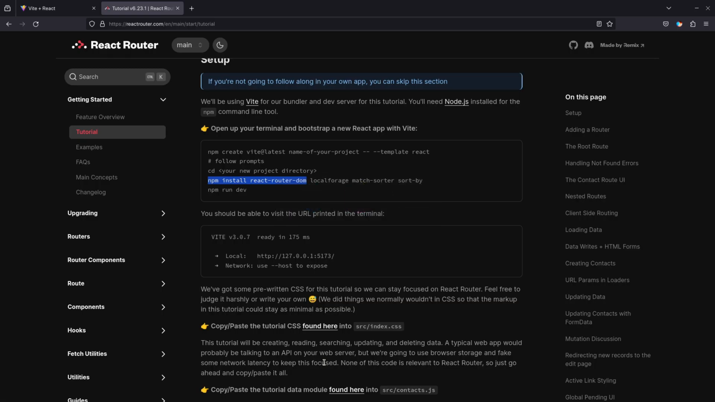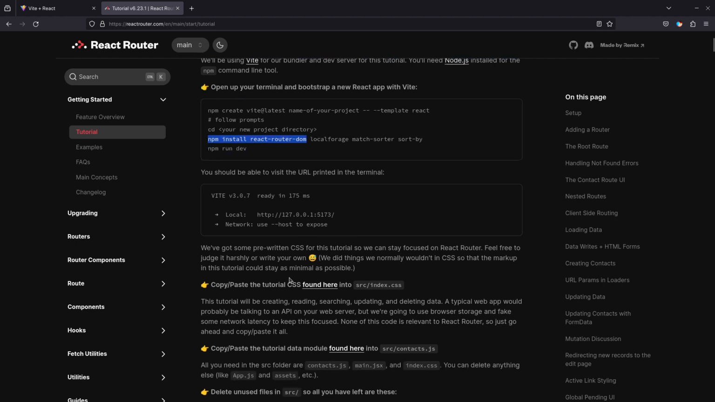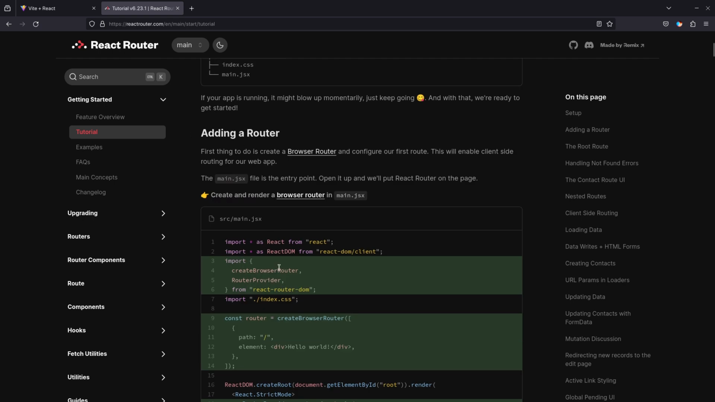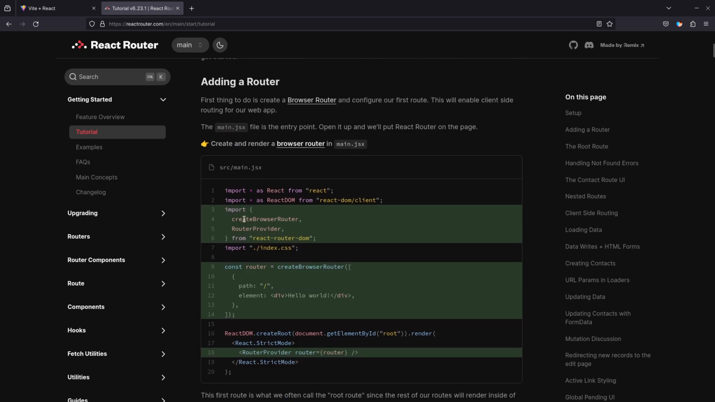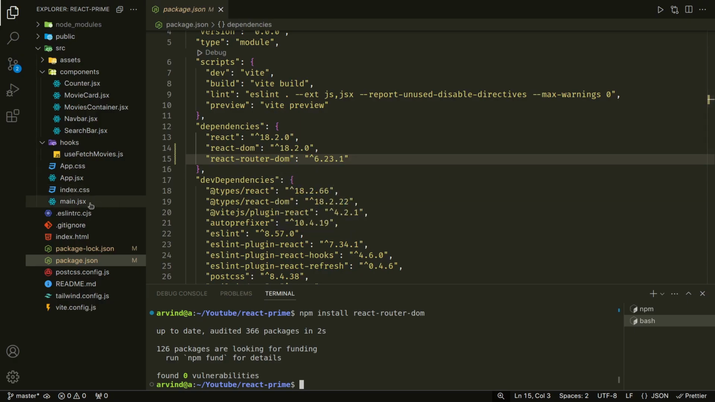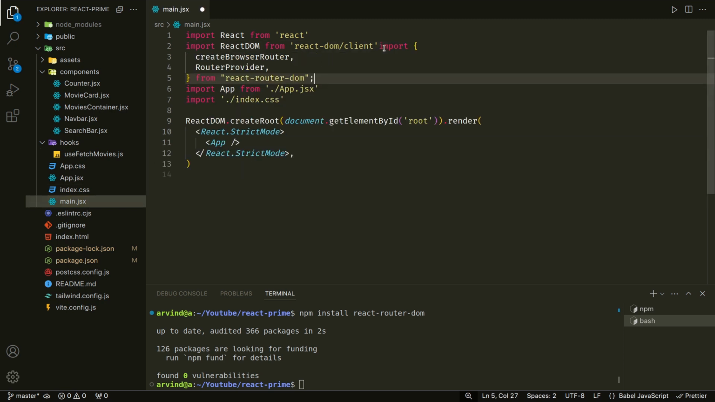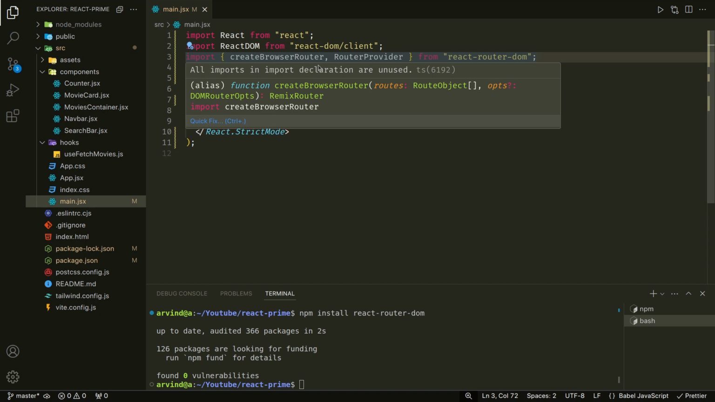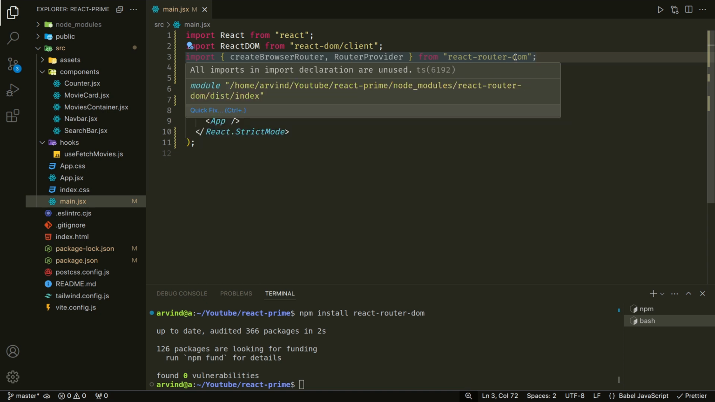Now let's come to our React Router DOM website and see what we have to do next. We have to add a router. So how can we add a router? First of all, we have to import these two things, createBrowserRouter and RouterProvider, from this React Router DOM library. So let's copy this and paste it in our main.jsx file. Let me paste it over here. So we are importing these two things, createBrowserRouter and RouterProvider, from the React Router DOM library.